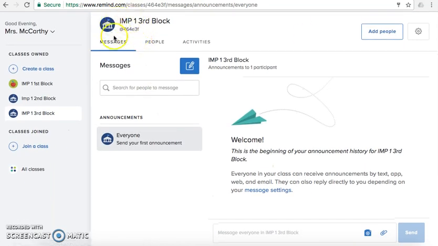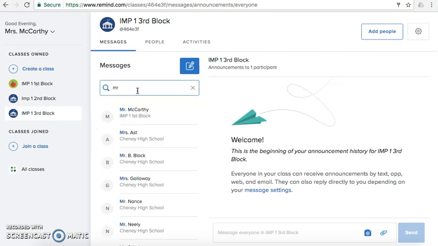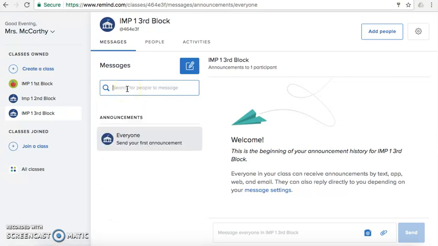Again, the class code shows up here. And you have the option here of messaging the entire class all at once. Again, this goes directly to the app on their phone, and it pops up with a notification. You can also search for certain people in any of your classes, or any people who are on Remind. So you can search for people individually here. I'm going to type in a person that I added for my IMP1 class, and here he is for first block. So you can search for anyone through that.